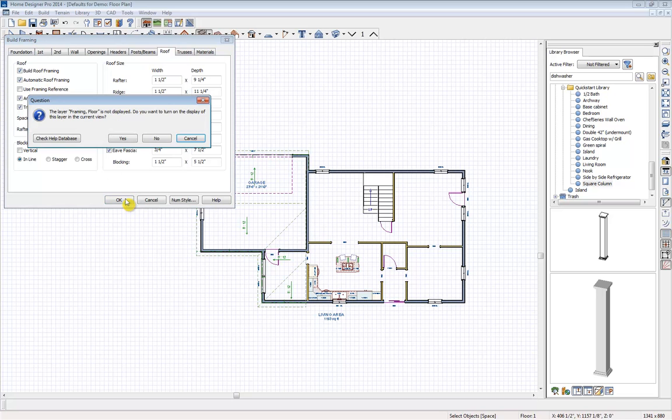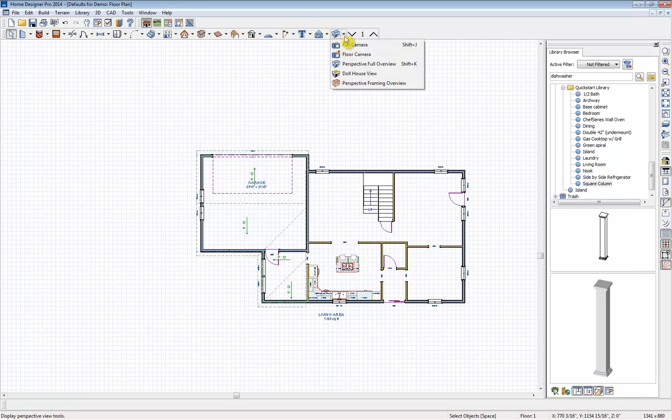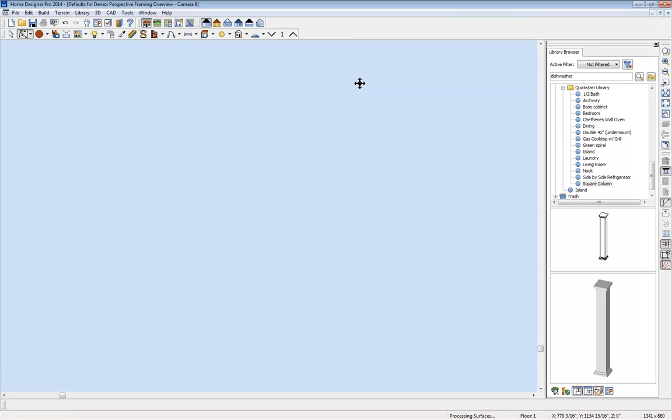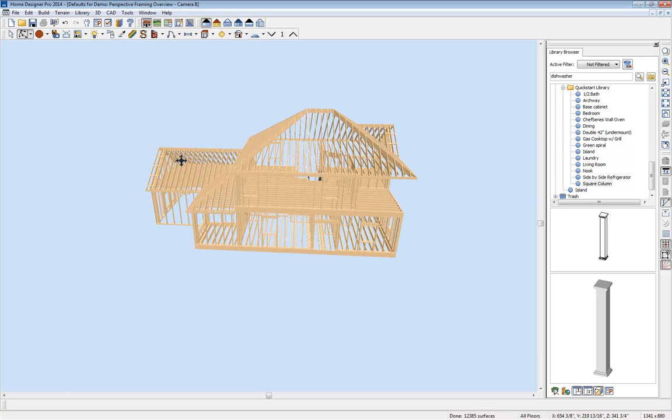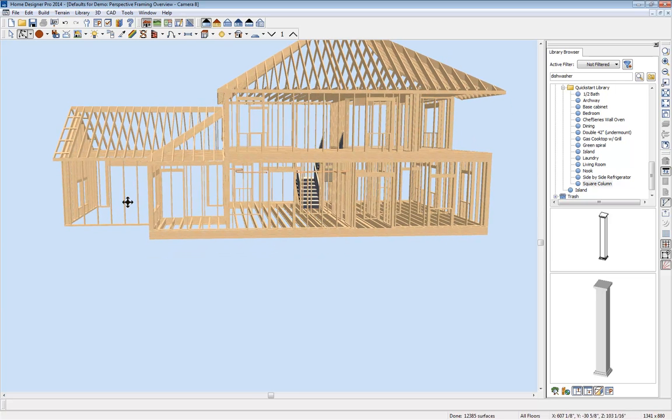Select OK. This is asking me if I want it to be displayed in the current view. I don't want my framing to be displayed in plan view, so I'm going to select no through all of these. And then I'm going to take a perspective framing overview so we can see our framing for the house so far. So we have all of our framing members. You can see it automatically created our openings around the windows and doors.